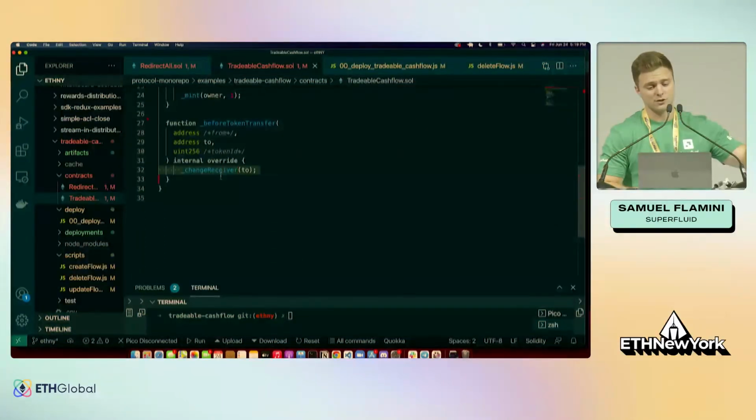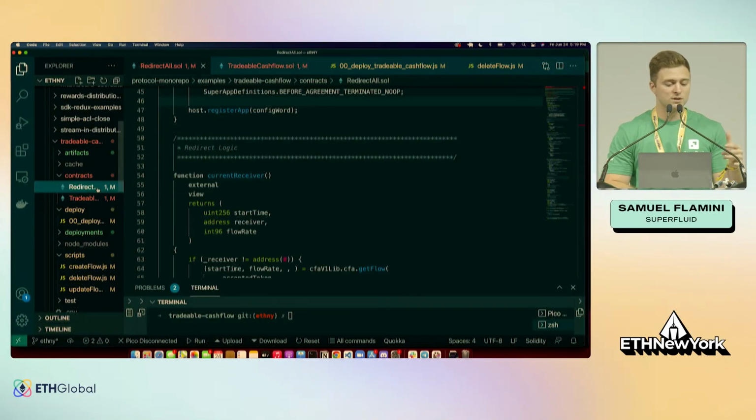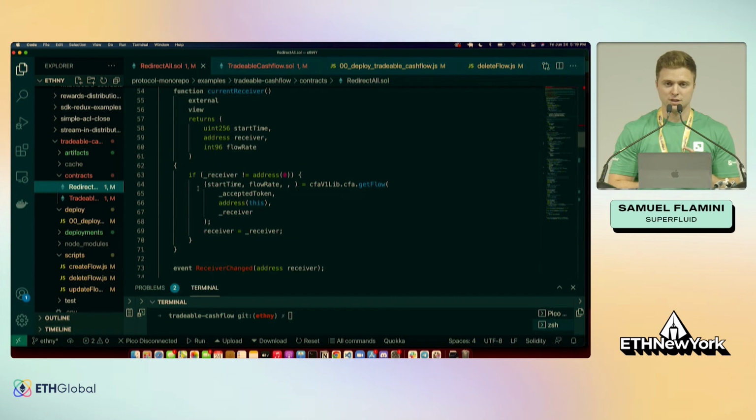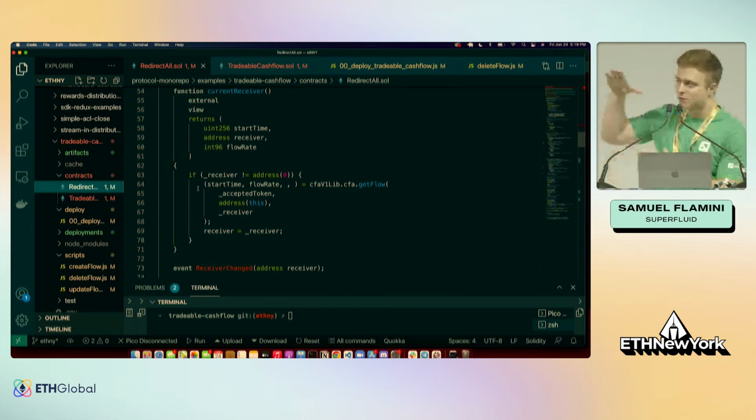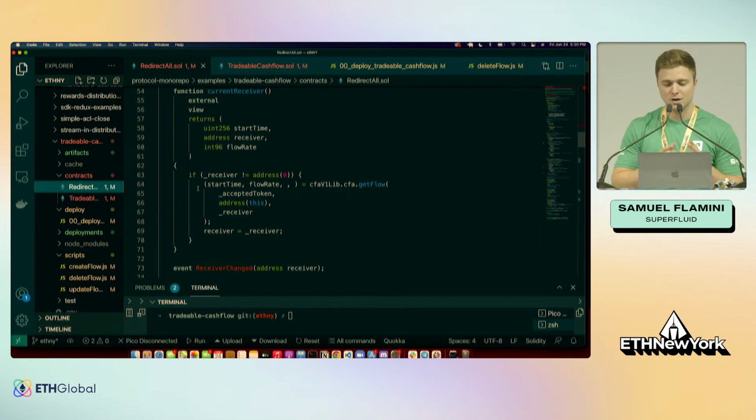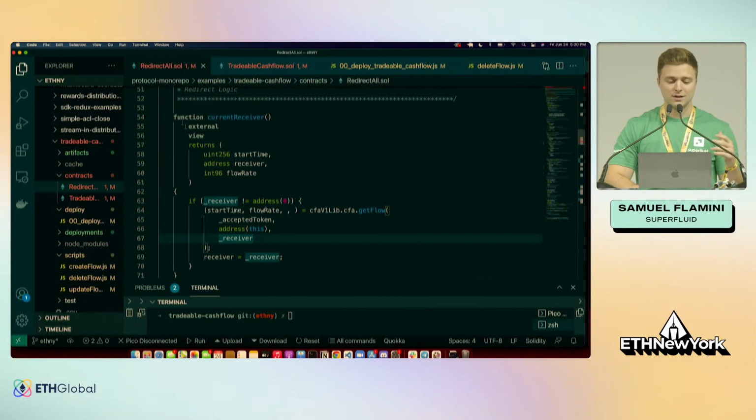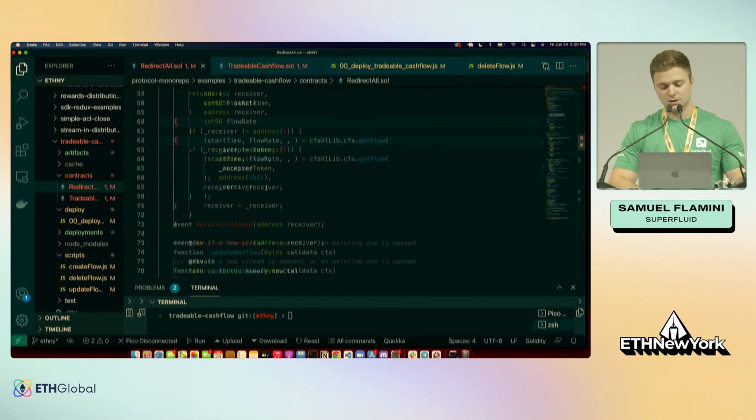The first thing I'll show is this change receiver function, and then I'll get into the redirection of cash flows. So remember what's important with the change receiver is that we delete the streams going to the old owner, and we create a stream to the new owner. That's the idea, right? We need to make sure that the cash flows are just following the NFT to the new owner. So we have a nice little getter function to get the current receiver, see who it is.